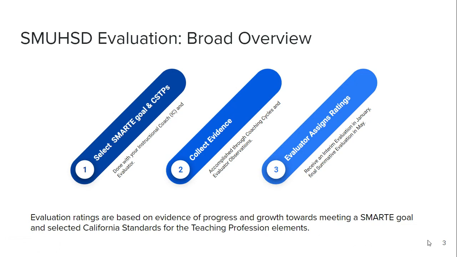A broad overview of the evaluation system shows that it really goes through 3 phases. The first phase is about goal setting and selecting CSTP elements. Those are the California Standards for the Teaching Profession. The second phase is evidence collection. And finally, evaluators look at the evidence and assign ratings for evaluation purposes.